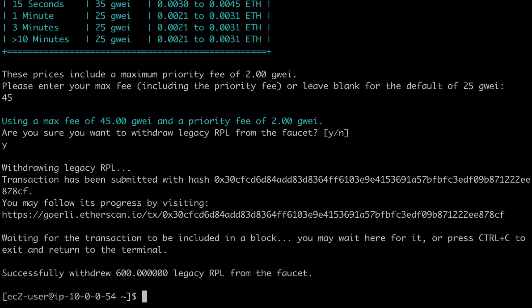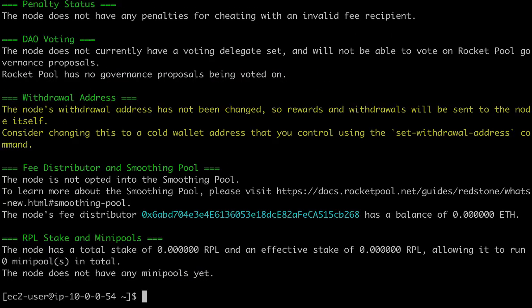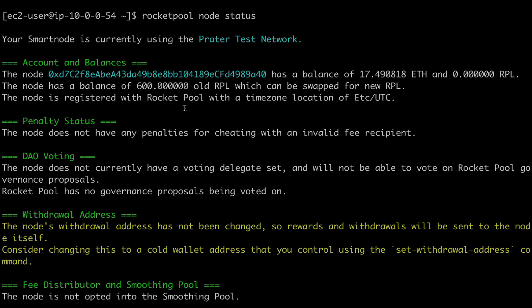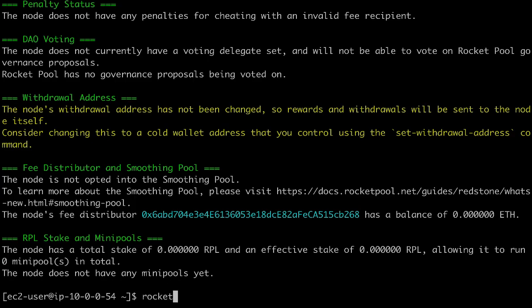Awesome. Now we could do a rocketpool node status again, and we should see a little bit different information here, right? We have a balance of 600 old RPL. So in order for us to get the new RPL, I think we need to stake this RPL, right? So what we'll need to do now is say rocketpool node stake RPL.